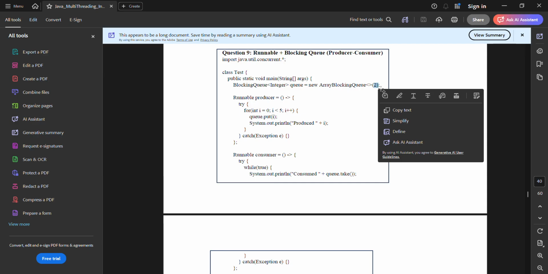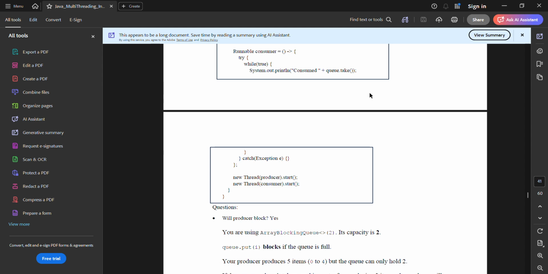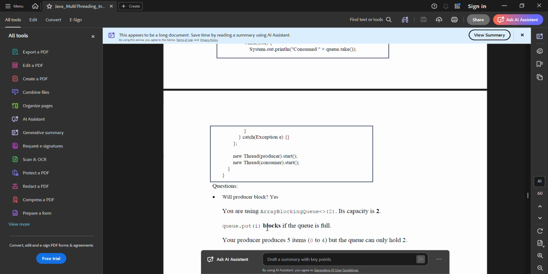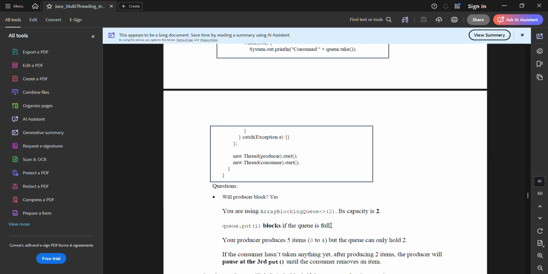Okay, so that is my capacity here. Till 2 only I can include. So here you can see we are using ArrayBlockingQueue, and its capacity is 2. So till 2 only the queue will accept items.